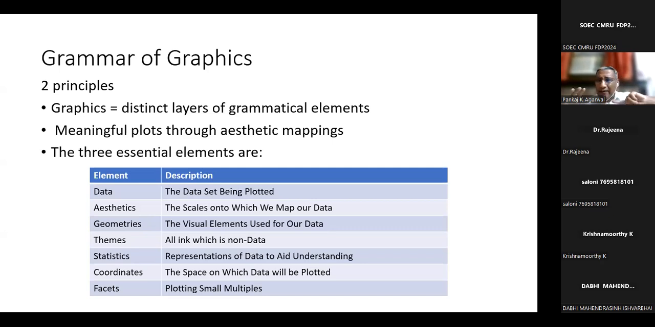Data, very simple. What is there in this? Not rocket science. Data, then aesthetics. Aesthetics means where exactly or how exactly you want a particular data point to appear. I'll repeat. Aesthetics means where and how you want your data point to appear. So I want advertising on the x-axis. That is a mapping.